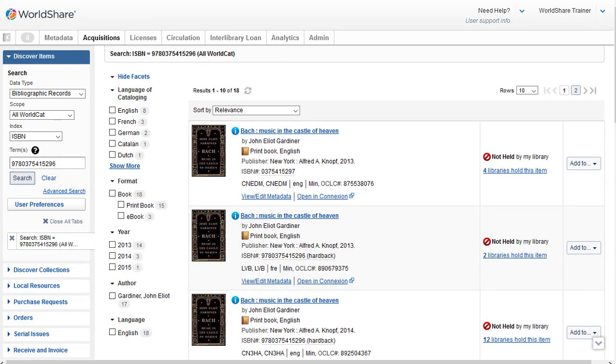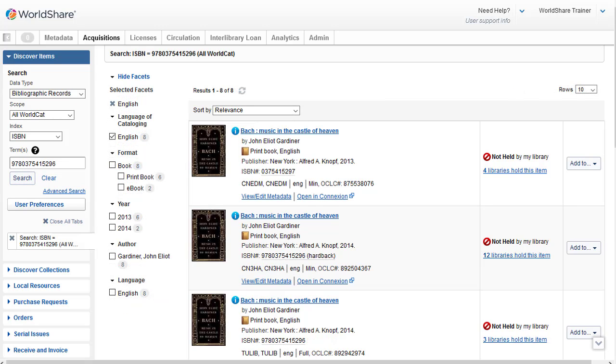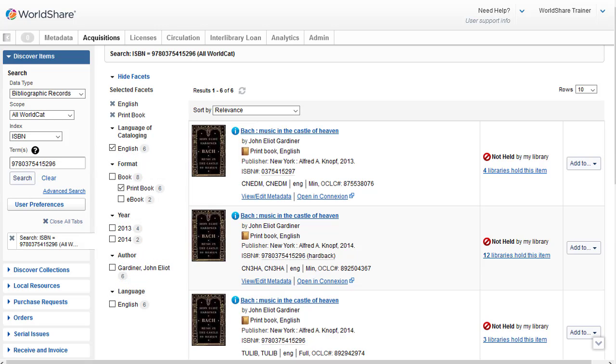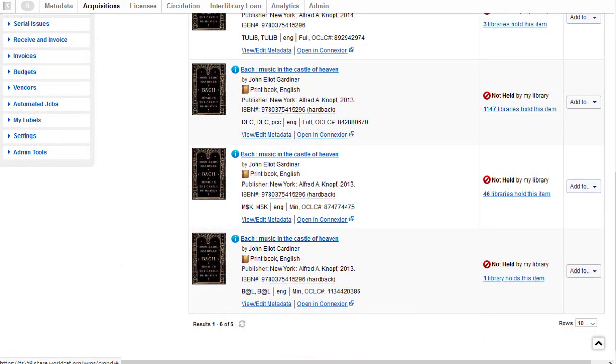on my keyboard. I can refine my search with the facets on the left. I'll select English for the language of cataloging, and this narrows the results down to 8 records. To further narrow the results, I'll also select the format Print Book. And now I have just 6 records. I'll scroll to the bottom of the page to see the last 3 records.